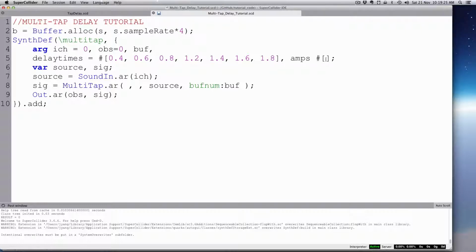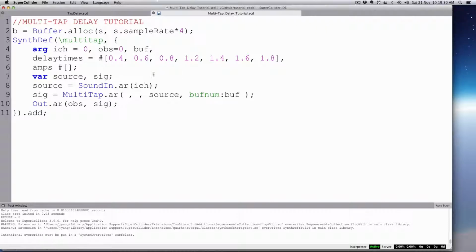Yeah, that's fine. So then I need to make sure I have 7 amps, and I'm just going to make this decreasing, say, by 0.1 every time. So we'll have the first one be slightly less than 0.9, 0.8, 0.7, 0.6, 0.5, 0.4, and 0.3, 1, 2, 3, 4, 5, 6, 7.